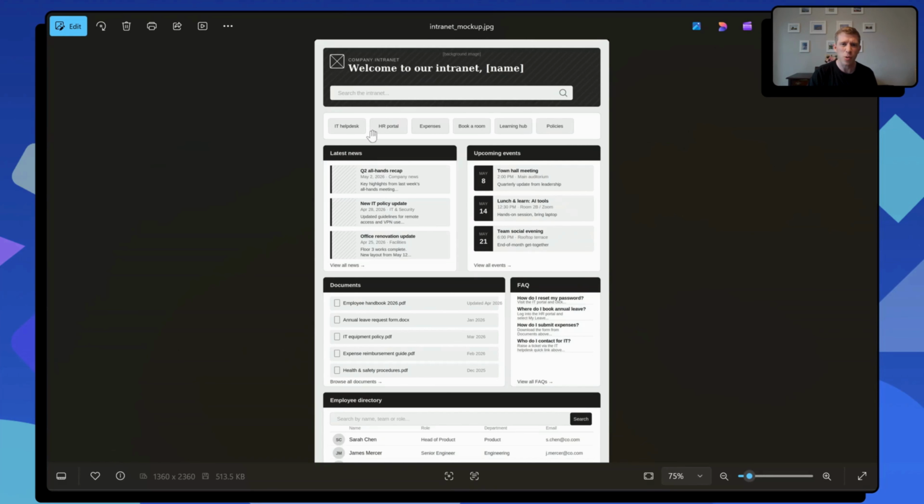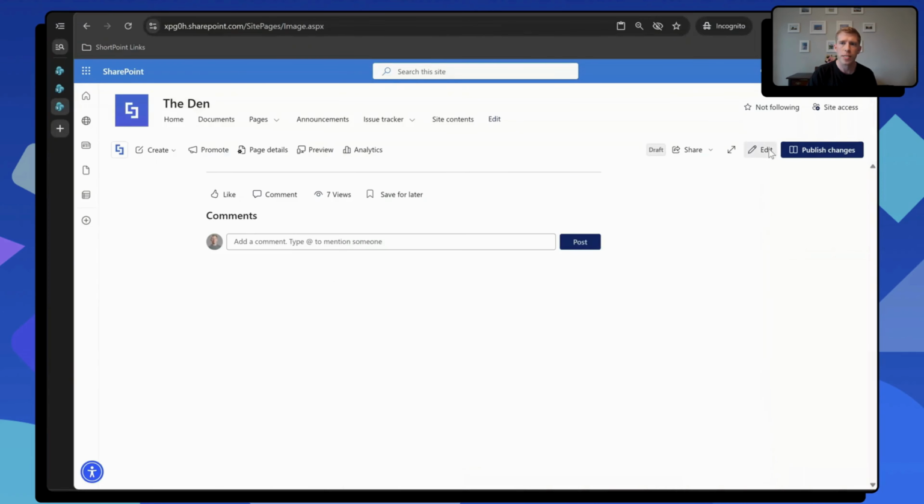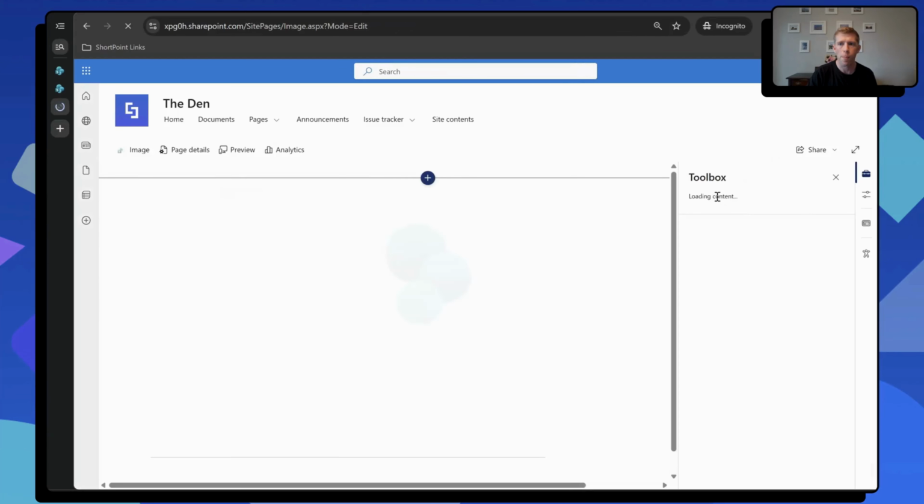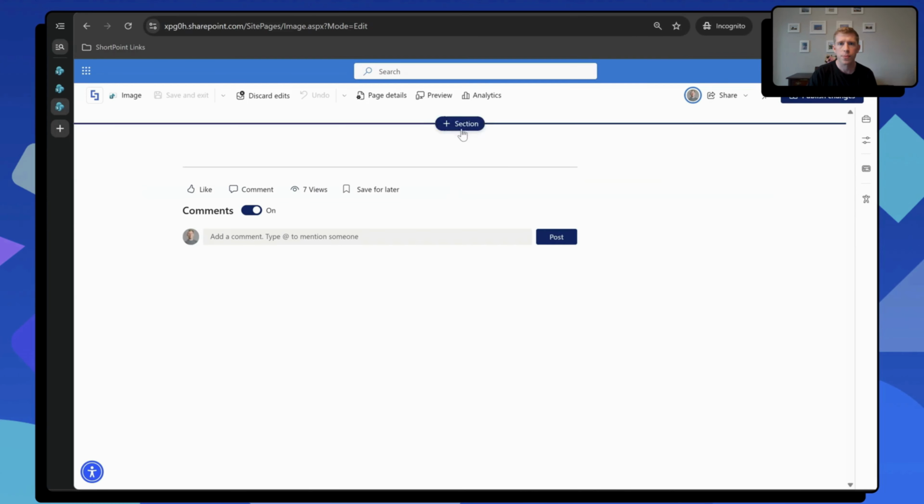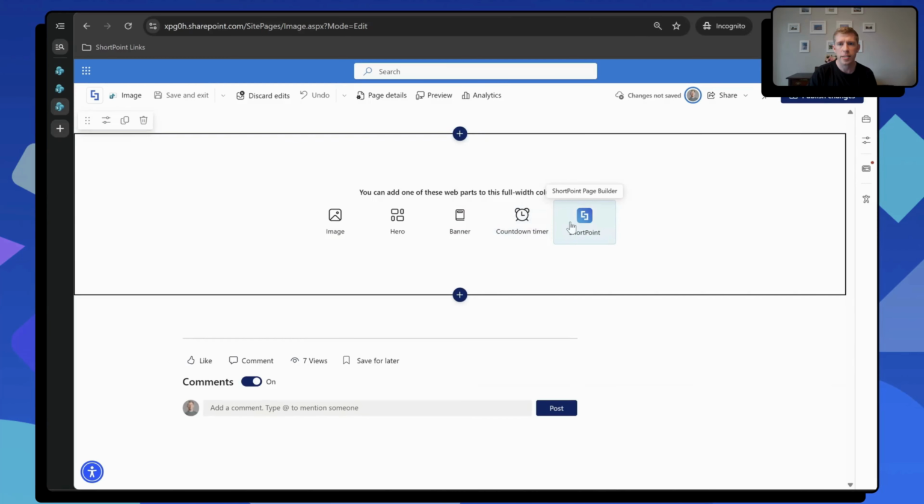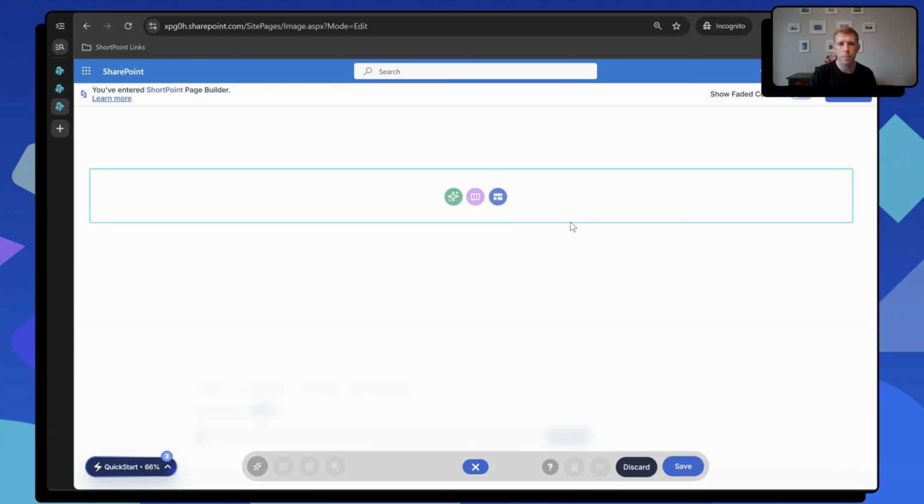Again, these don't look like ShortPoint elements. So some of this is going to be a little different, but hopefully it'll give us a good starting point to work from. So let's edit this page. One more time, add in a section, add in the ShortPoint web part.